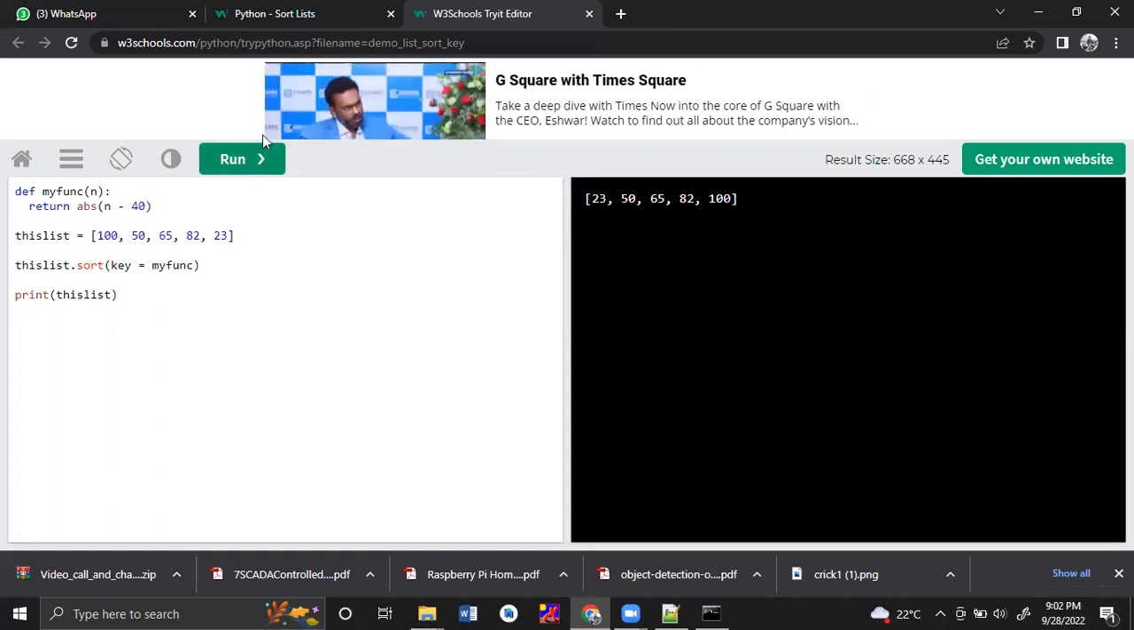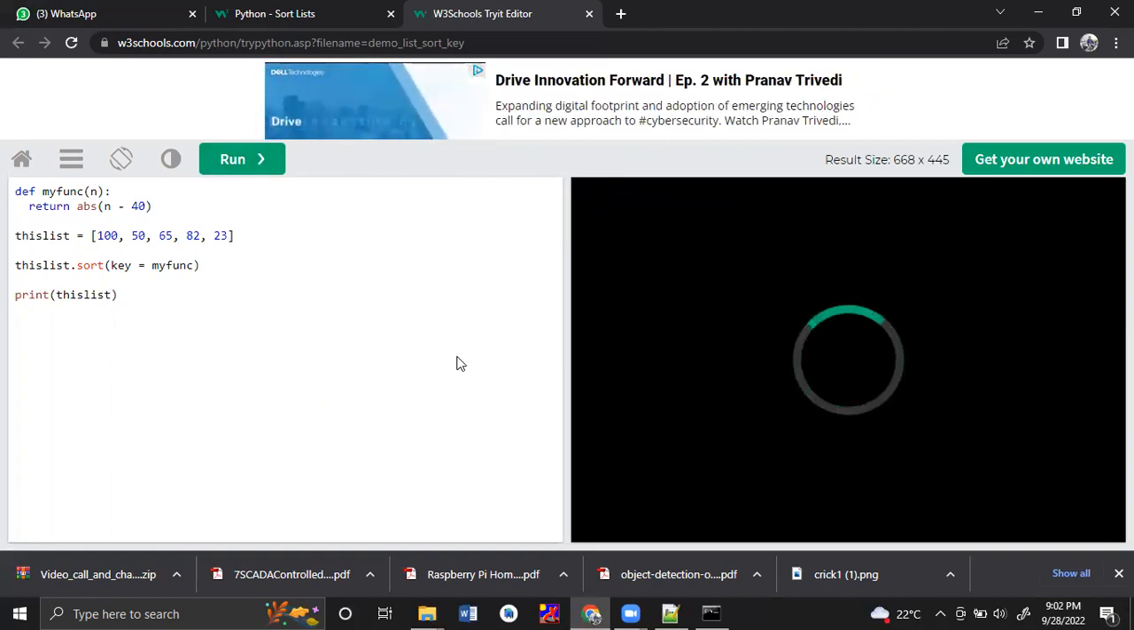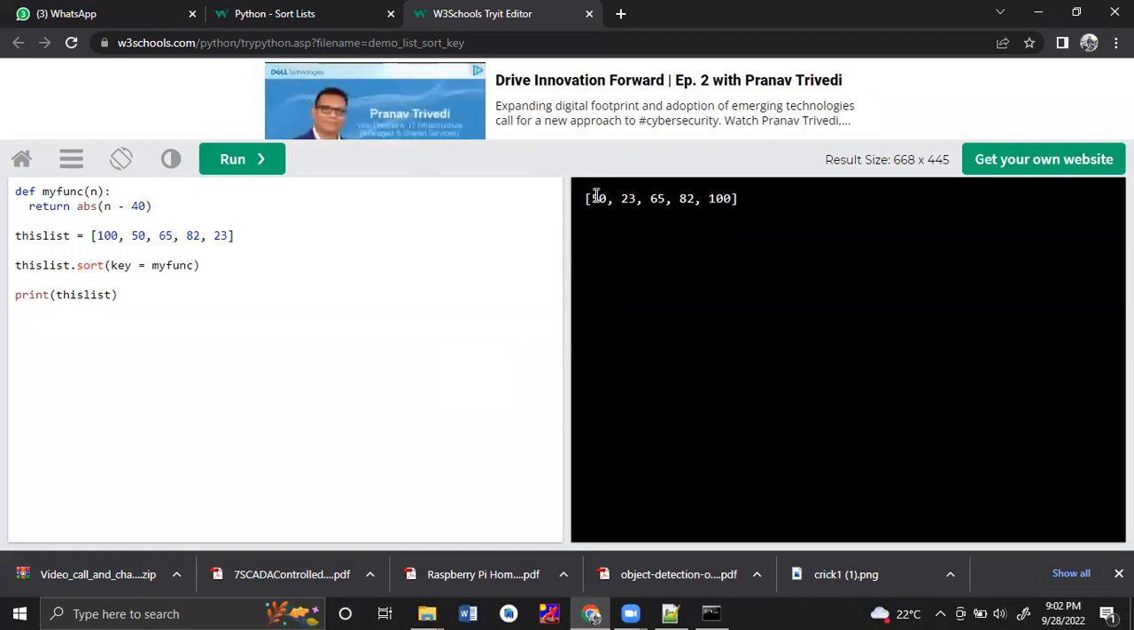For example, if we give 50, let's try for the 40. For the 40, the nearest value is 50, because the difference is only 10. 50 minus 40 is just 10. But for 23, how much difference? 40 minus 23 is 13. Right? So 13 is greater than 10. That's why the first value will be 50 in this list.